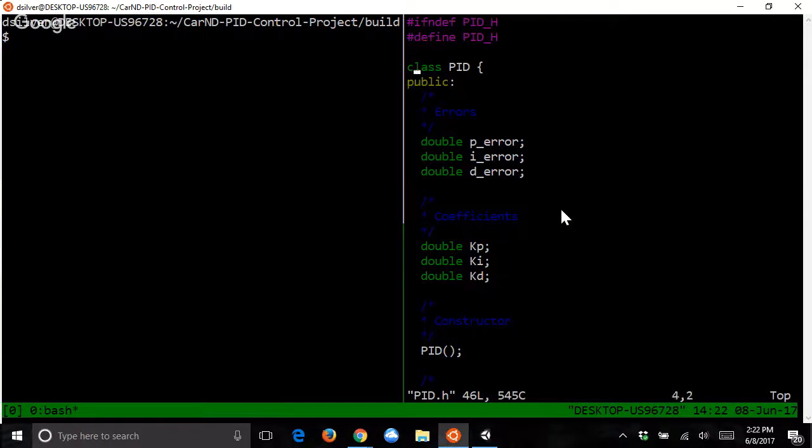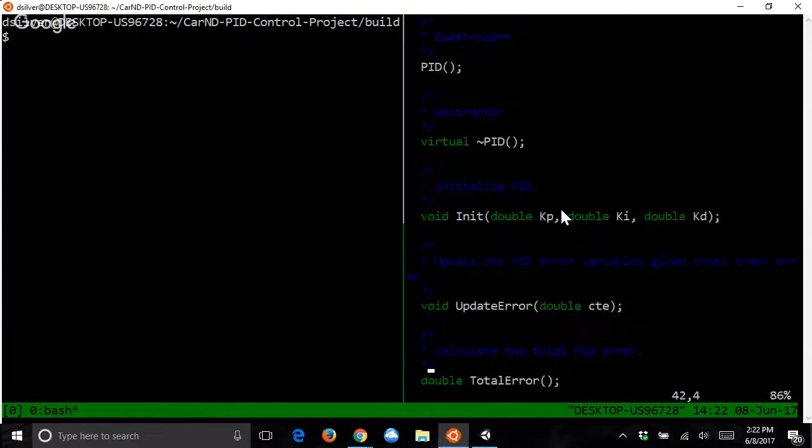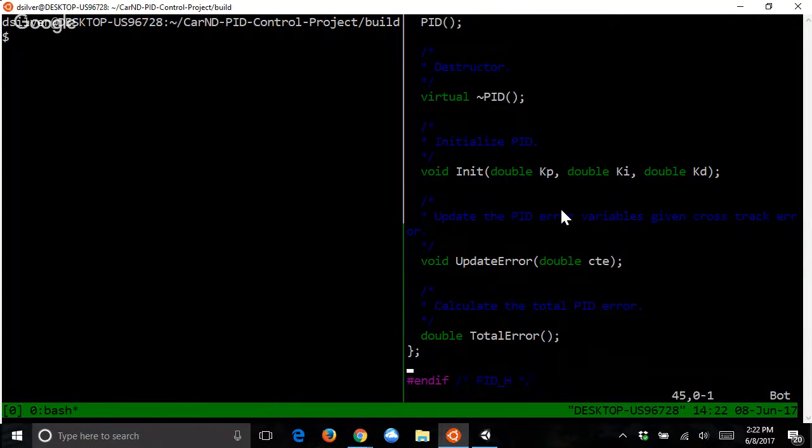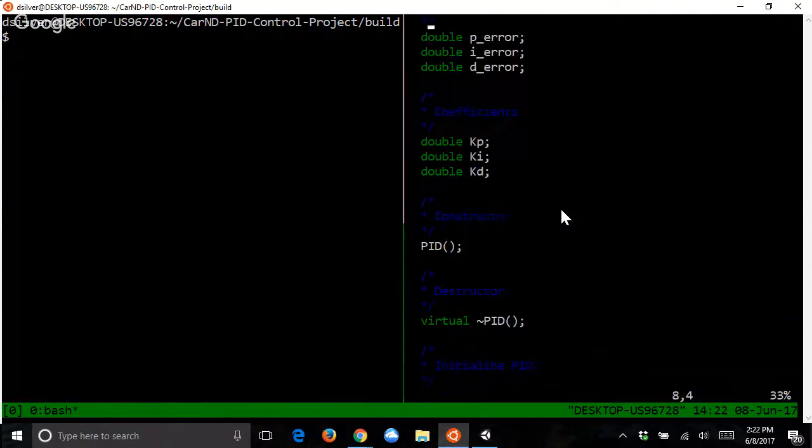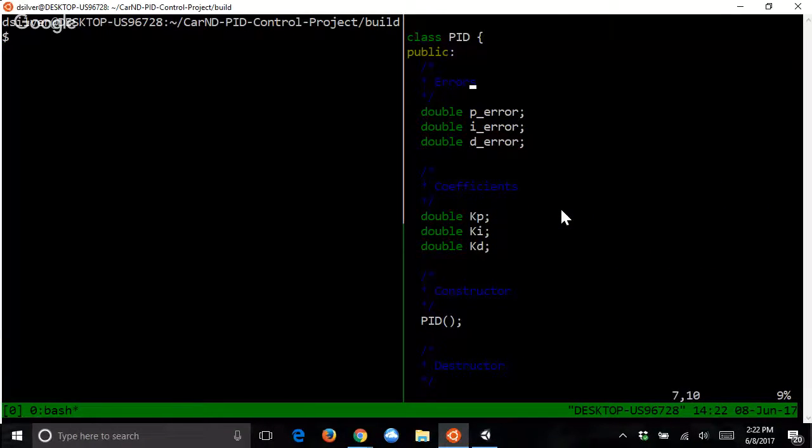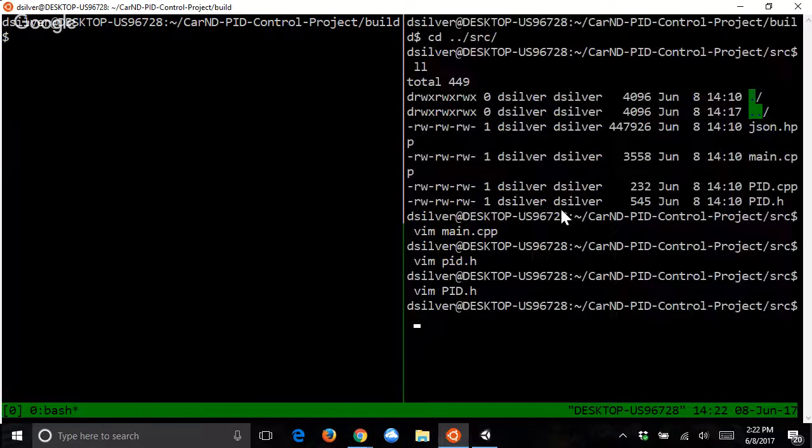This covers what the PID class is. Let's see, there are some doubles that look like they're the PID error terms. There are some coefficients. Again, it looks like PID. There's a constructor, a destructor. There's this init function, an update error function and a total error function. So init, I guess, involves passing 3 coefficients, and then presumably we should build out init so it sets the arguments passed in to the member variables. So let's go back and do that.